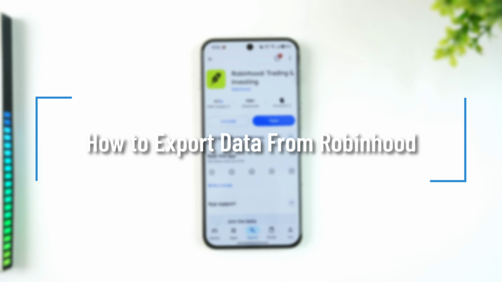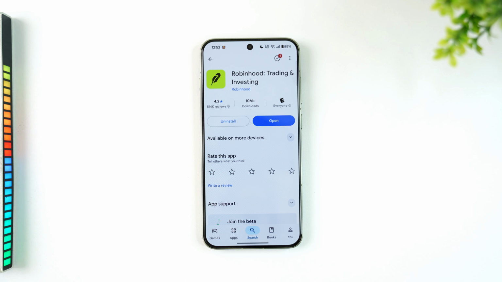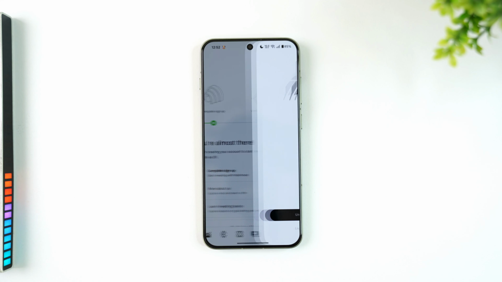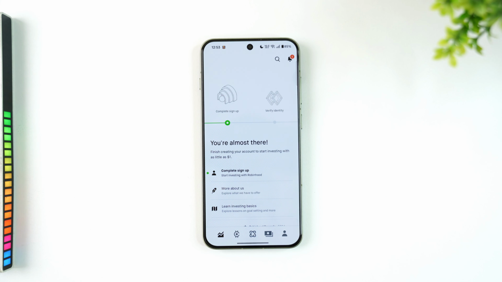How to export data from Robinhood. If you would like to export your data from Robinhood, you just have to launch the Robinhood application and make sure to log into your account. We will request a download of our personal information through Robinhood.